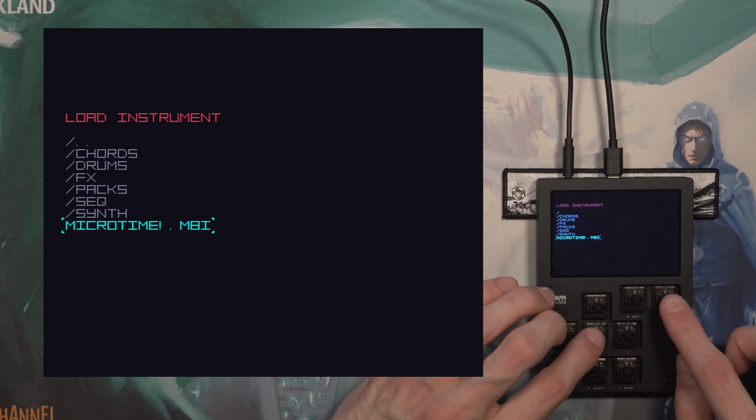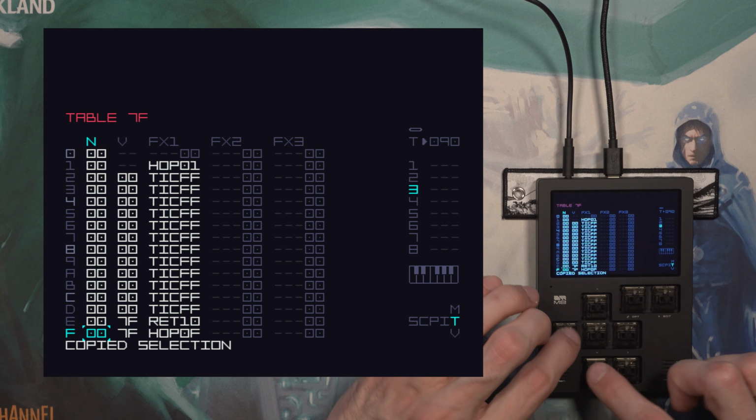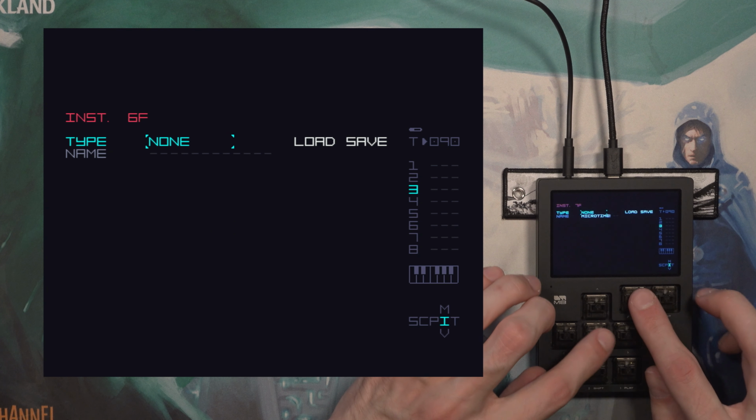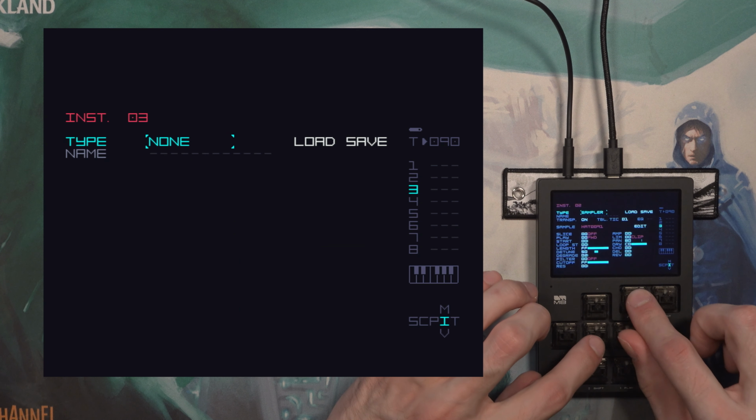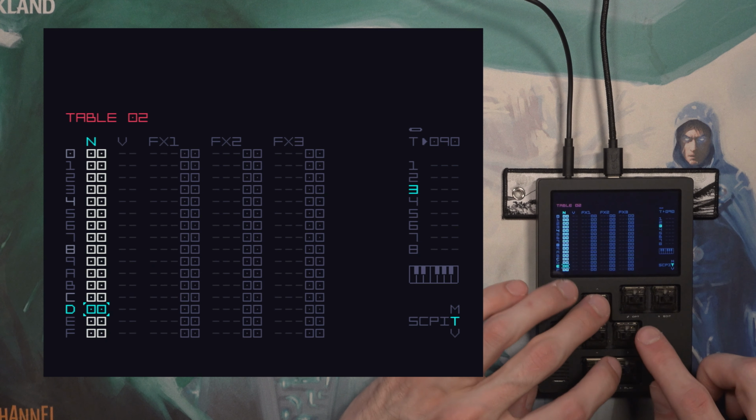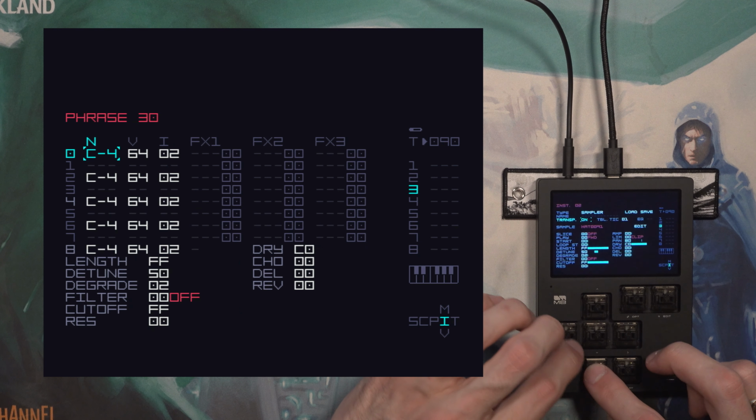Now that I've got the basic building blocks for the rhythm section, I'll add microtiming using a special table configuration. For more info on how this works, check out my microtiming on the M8 video. I'll start with adding microtiming to the hi-hat.